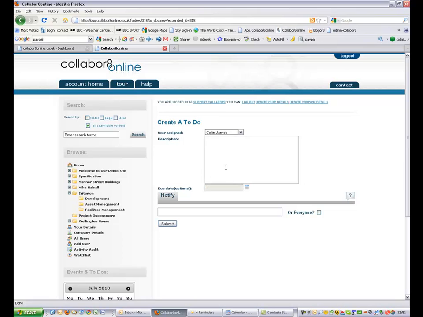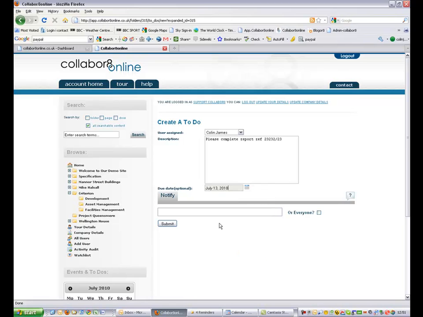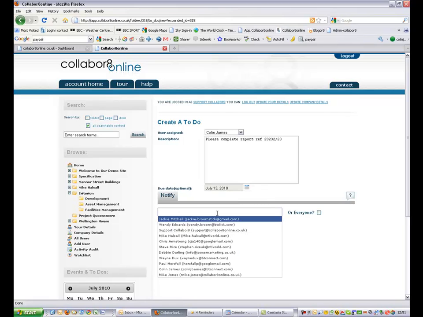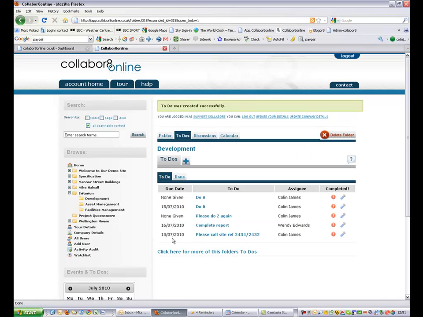I'm going to assign a task to Colin James, and I'm going to say please complete report reference whatever it might be. And if I want to, this is optional, I can give a completion date for that task. So I'm going to say please get that completed by tomorrow. And as a third option, I could notify maybe Colin's boss, who might be Mike, for example, and I could also send a note to perhaps another colleague as well. Or ticking this box would send a notification to everyone on the site that Colin has been assigned this task. If I click submit here, that task is immediately assigned.